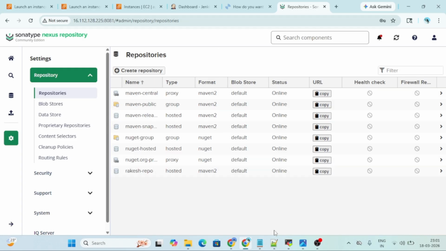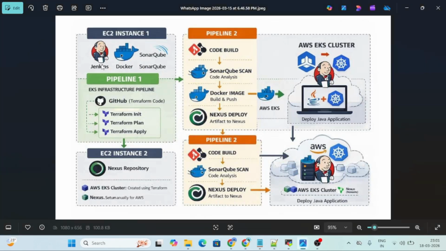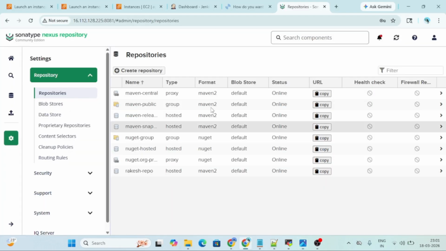Okay, now come to this image. Yeah, we have successfully completed this part and this part, instance 1 and instance 2. In instance 2, we created a Nexus repository. In instance 1, we created Terraform, Jenkins, Docker, and SonarQube. Okay, we start integrating the tools. For that, we need to add some plugins in Jenkins. So let's come to the Jenkins GUI.